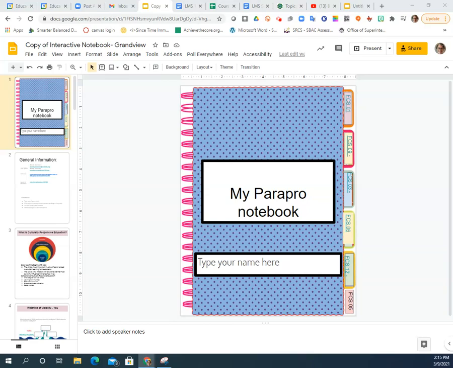So for this interactive notebook that I created, this one was for use with a professional development session. We were working with parapros and we had a lot of information that we wanted to get to them throughout the day. So as you look at this notebook, I'll tell you the different elements and things that we created.